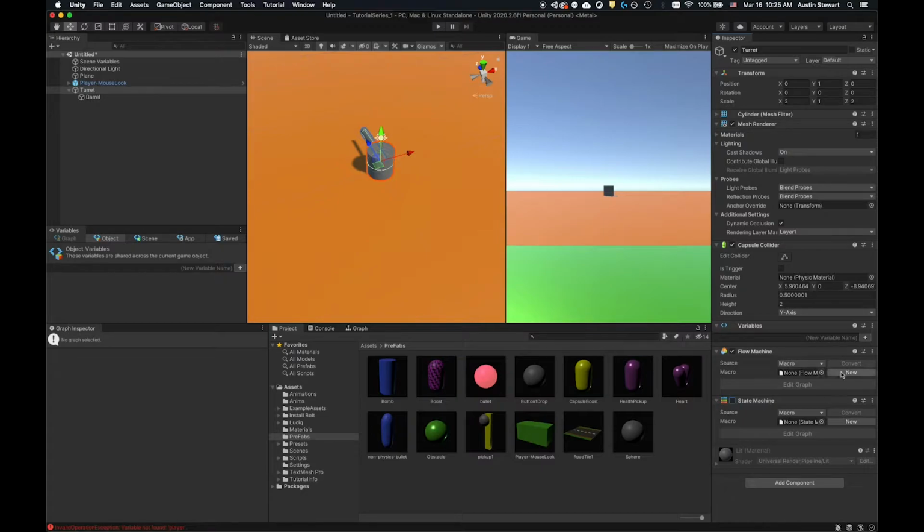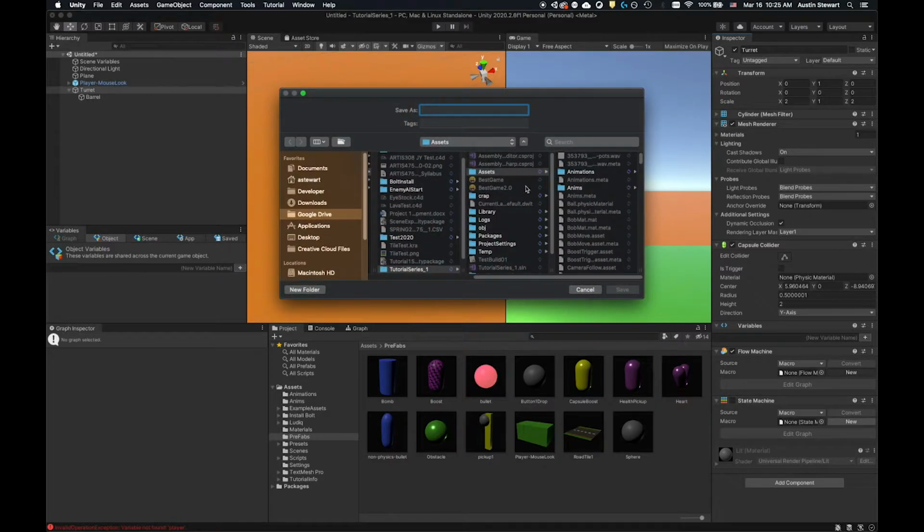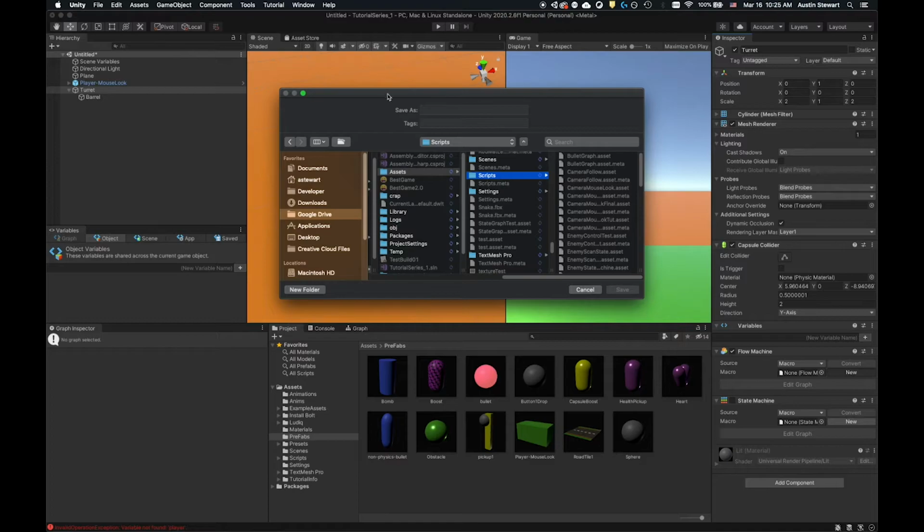With the flow machine, let's go ahead and we're going to start by doing our scan state. So let's go ahead and do that. So we're going to click New, and we're just going to go to our scripts, and we're going to save this as EnemyAI scan state.